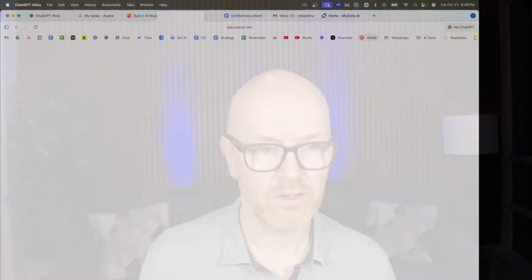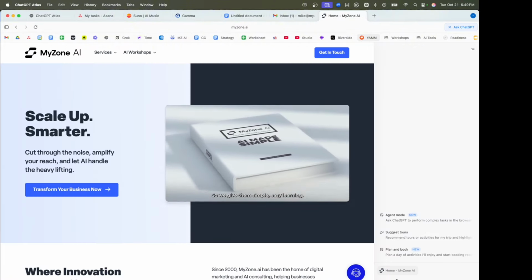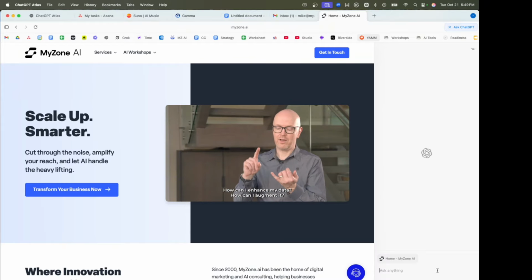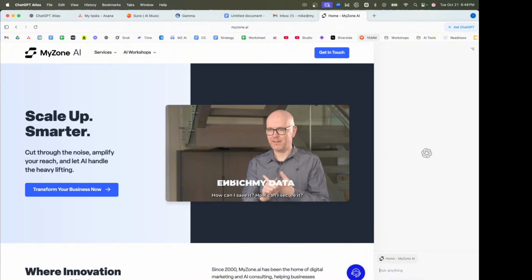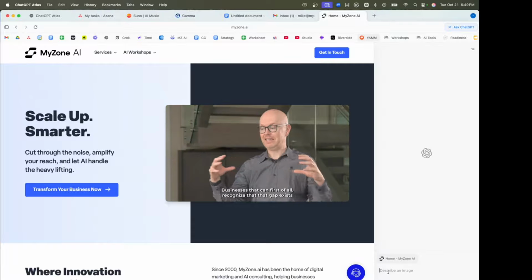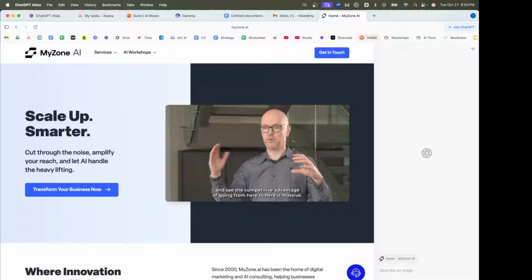Now, it can also reference the entire context of your browser history. There's a couple of ways that you can do that. I mean, one, you can just say to do that, but you can also click in here and say reference browser memory to be more explicit. It's the same way that if you're generating an image, you can say create an image here, or you can also say just create an image while you're doing it. So it works the same way.